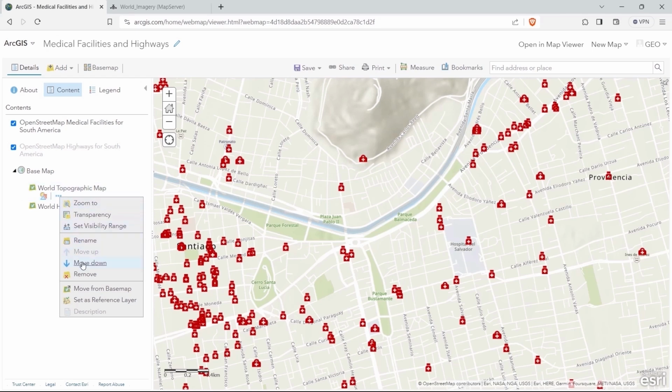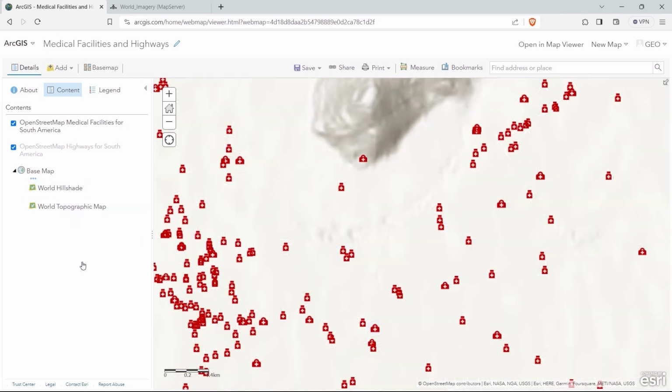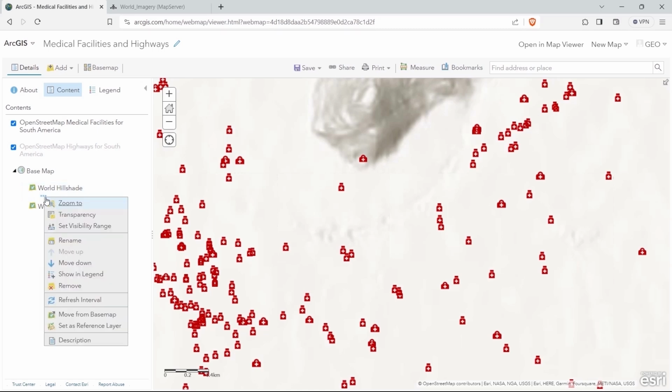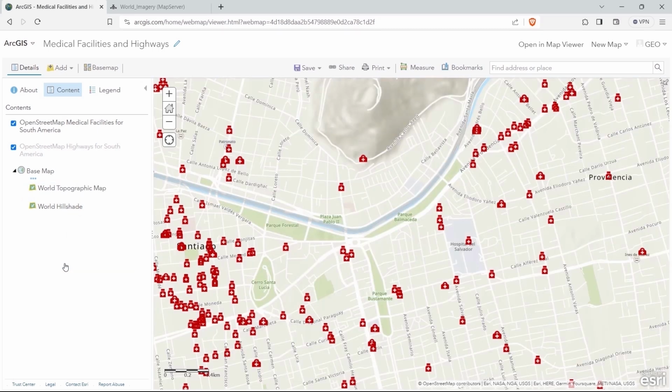This is crucial because without modifying the transparency, one layer may obscure another. In this scenario, the World Topographic Map is positioned below the hillshade, which completely covers it. It's essential to pay close attention to the order in which the layers are arranged to avoid such issues. We can move a sublayer out of the basemap if the basemap has 2 or more sublayers. This is because the basemap must have at least one sublayer.